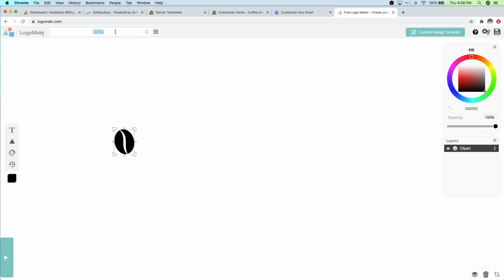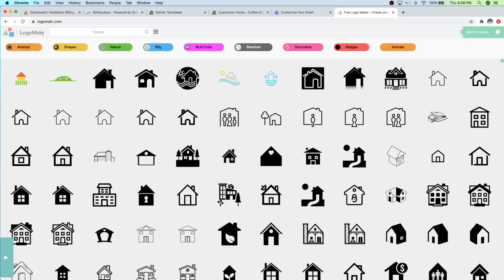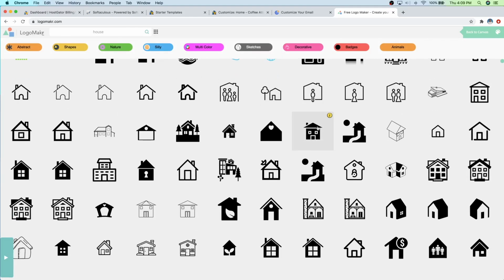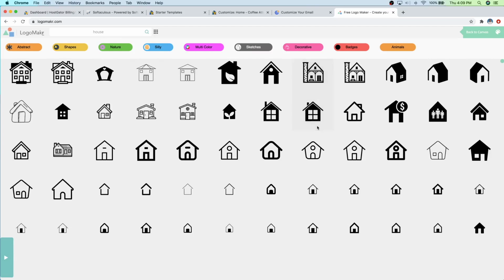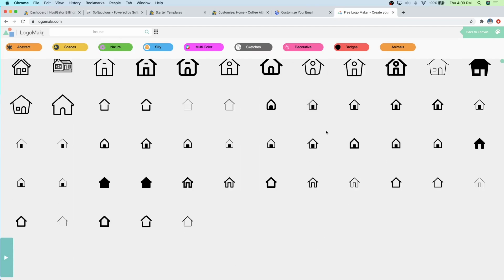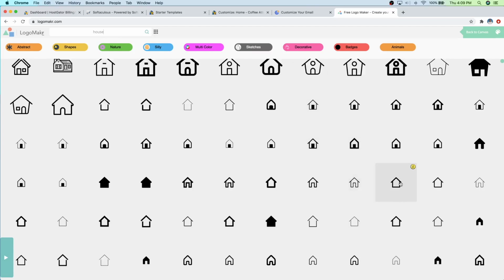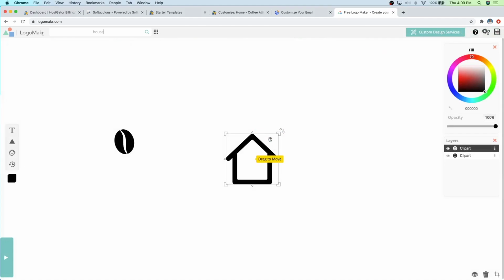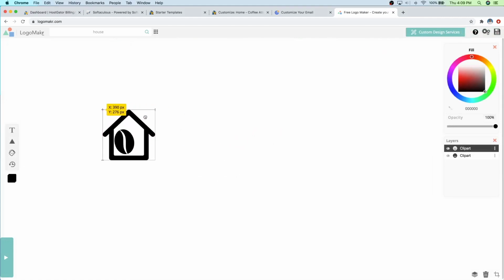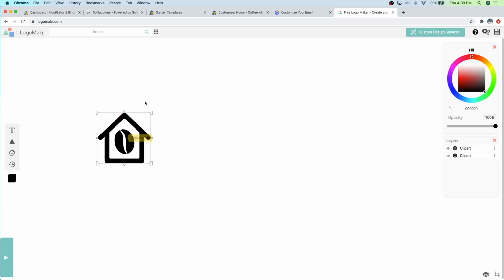So what I'm going to do is just search for a house. And then you've got tons of houses in here. So I'll just scroll down and grab something really simple, like maybe this one. And then I'm just going to drag that over here so that the coffee bean is inside of the house, like that. So Coffee Attic. I don't know if you get that, but not the greatest logo in the world, but it does work.